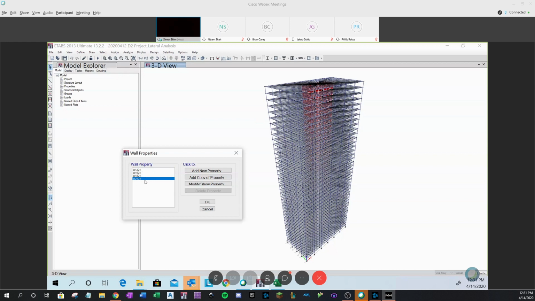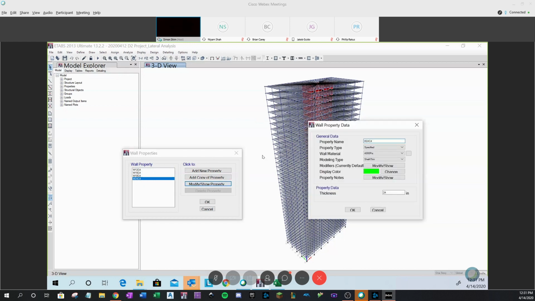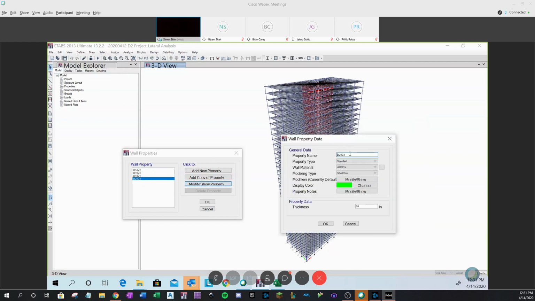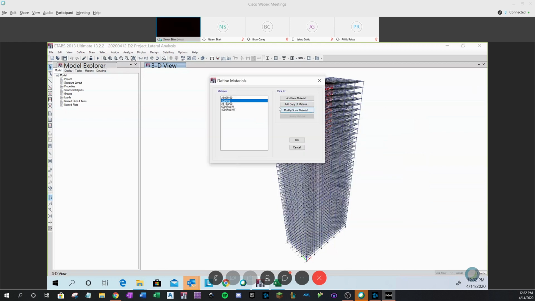So what I tried to explain is that we haven't sized any wall for the lateral system. We have to start doing it. Let's say we may need a 30-inch thick wall with concrete as high as 8 KSI. So you have to start to create the concrete strength materials.